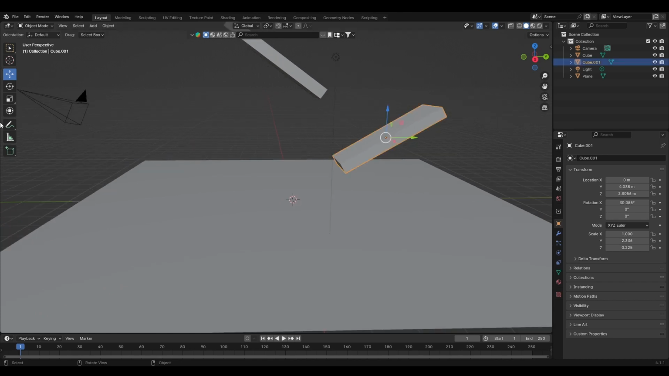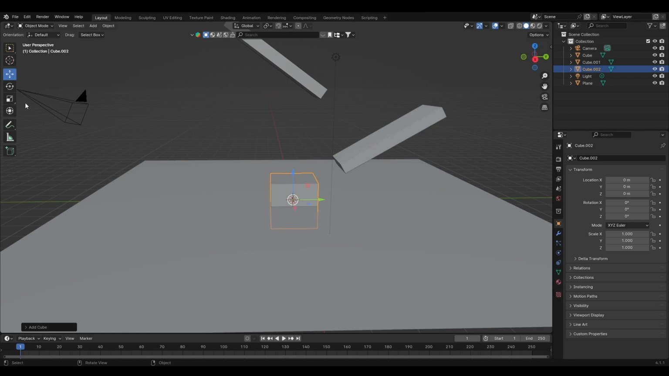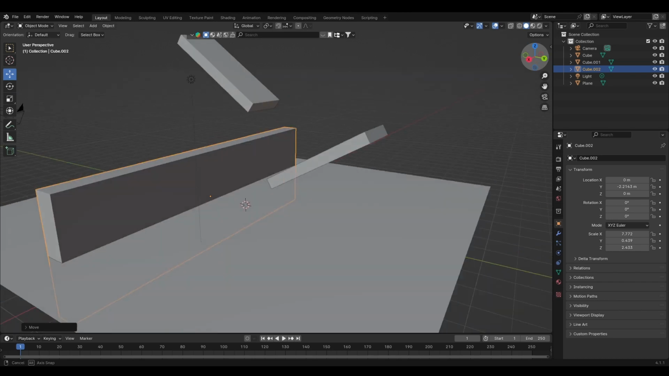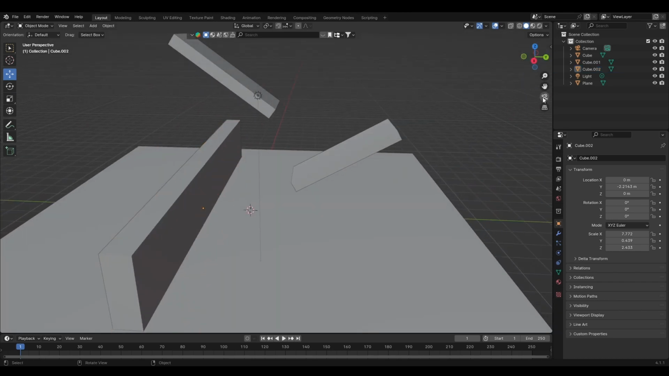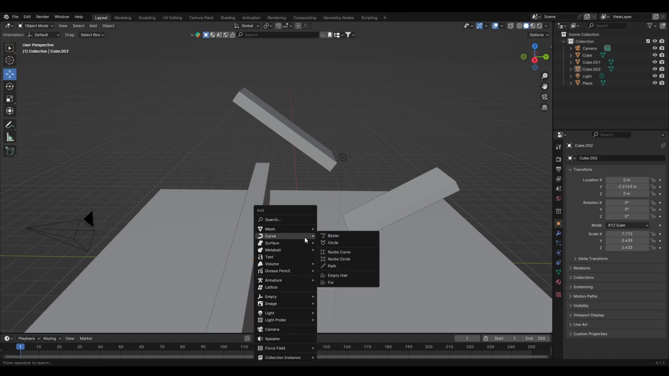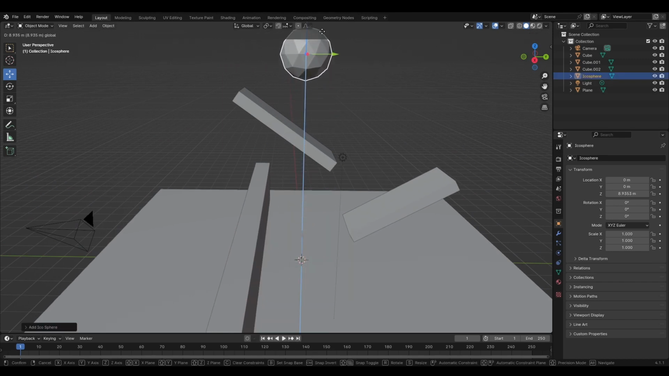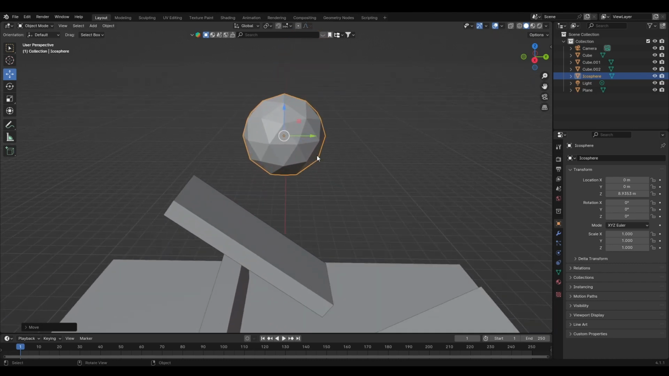And then I'm going to add another cube, stretch it out using the scale tool, bring it about here, and this is going to be the base for our scene. So I'm going to add another object, and this one's going to be an icosphere, which I'm going to bring to the top here, and I'm going to shade it smooth.